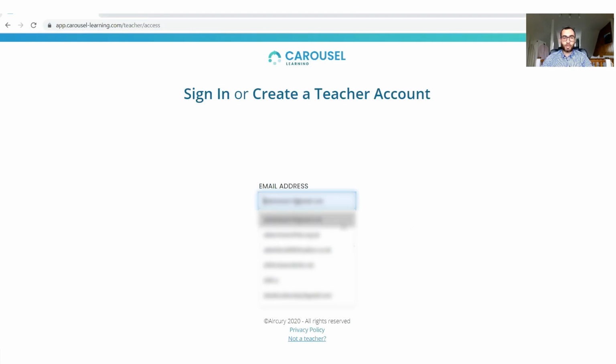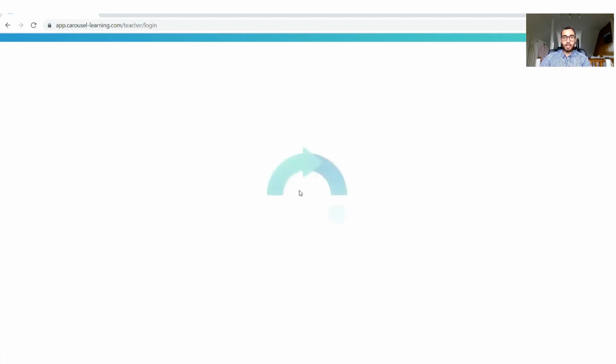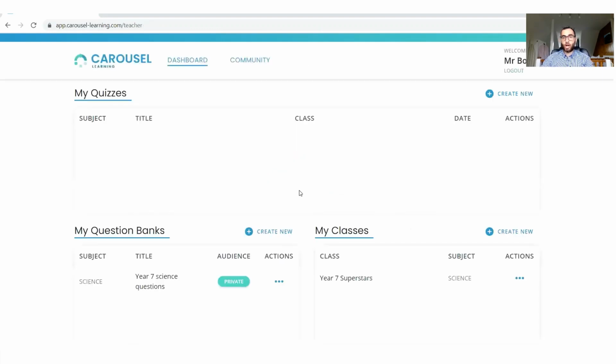So my account I've already made. It's following my email address, and it's just going to ask me for my password. When you sign in for the first time, it'll ask you to create a password, it'll ask you for your name, it'll ask you for your teacher name, i.e. what you want your students to see you as, and it'll ask you what school you're a part of too. So I'm just going to pop my password in there, and it's going to take me to my homepage. This is my dashboard.